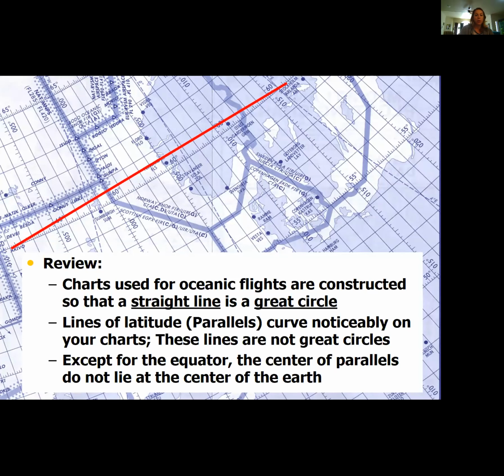Most of the time, I would choose my random route with my crew and my commander based on, A, what we needed to go pick up. So if somebody had, say, a base in Lajes needed us to deliver something, we would go down south, which I'll show you a picture of Lajes in a bit. You actually have Lajes, which is in the Azores, on your charts. So let's see, charts are used for oceanic flights. Straight line is a great circle.